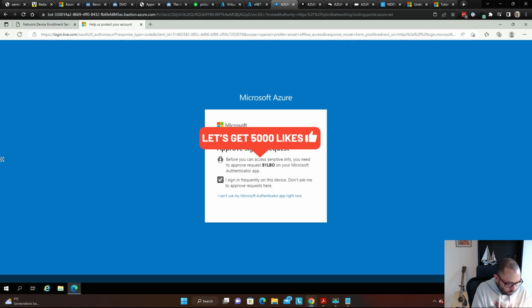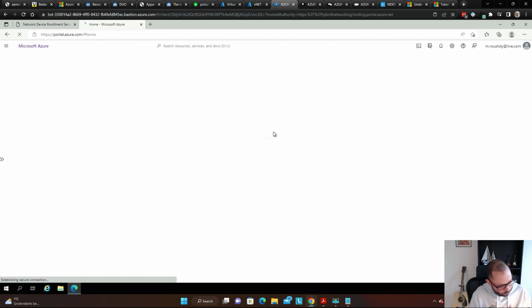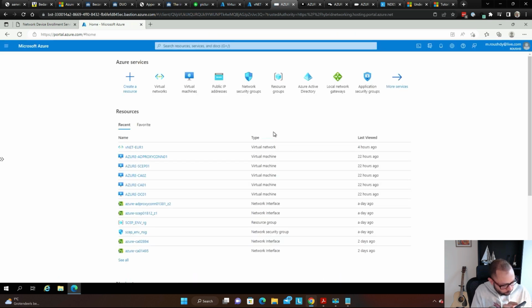Yeah, I need to authenticate on my app to approve the access. My phone. Yeah, it's nice to have that MFA configured anyway. No, what's now? Yeah, let's go to the AAD.